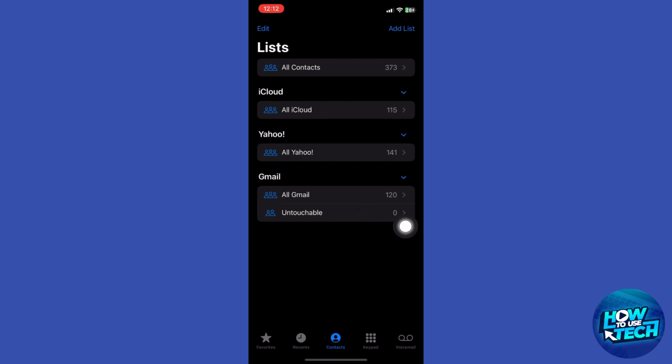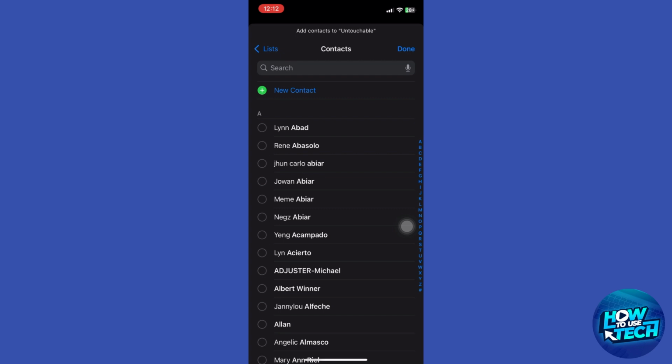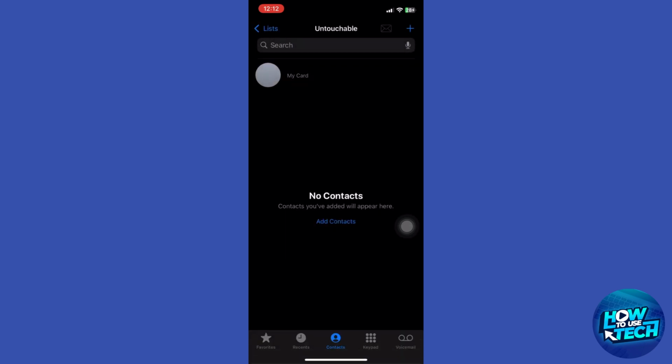Now tap on the Untouchable list and choose Add Contacts. Select the contact you want to add to this list. You will now see that this contact is saved in the Untouchable list within Gmail.